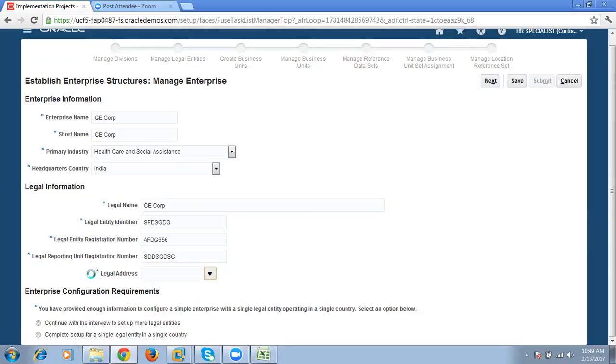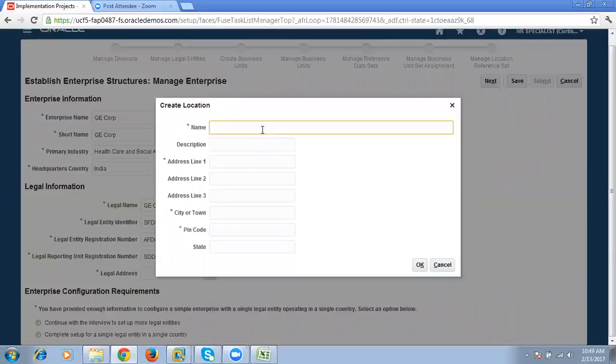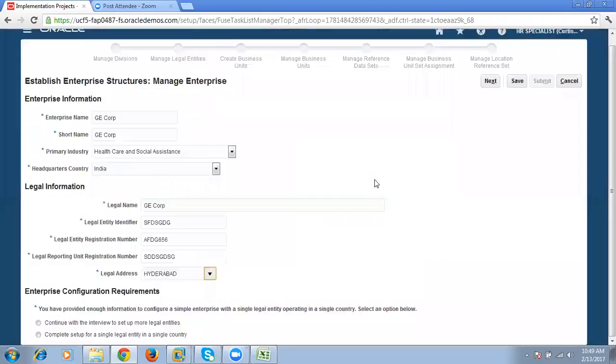Okay. So now what is the legal address? Let's say it's in Hyderabad. Pin code. Telangana state. Press OK. Now the legal address has been created successfully. And now the system is telling us that you have provided enough information to configure a simple enterprise. A simple enterprise is configured with a single legal entity and a single country.